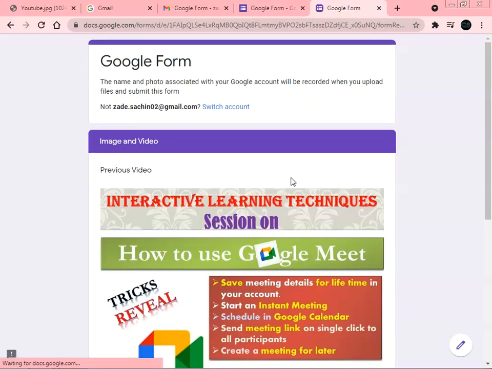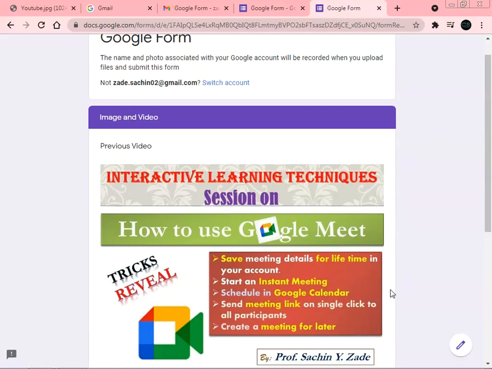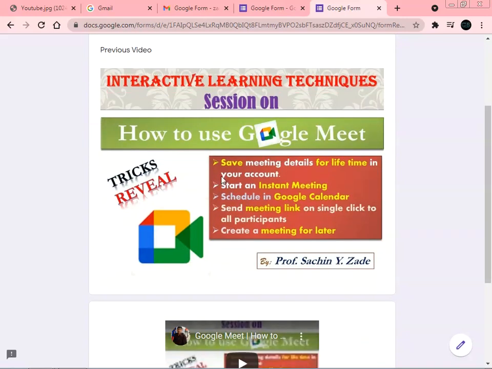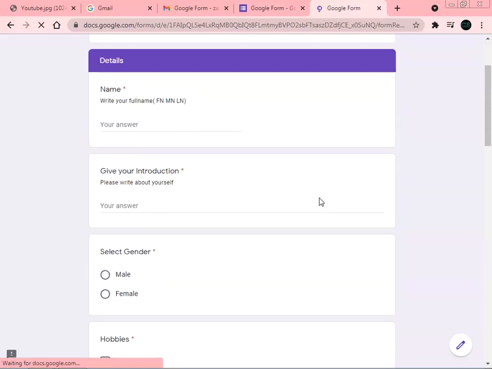In the next portion, see, downward you will get page 2 of 3. In this portion we are getting initially the image, and near downward we are getting the video. Then click on the next option. This will take us to the remaining portion.